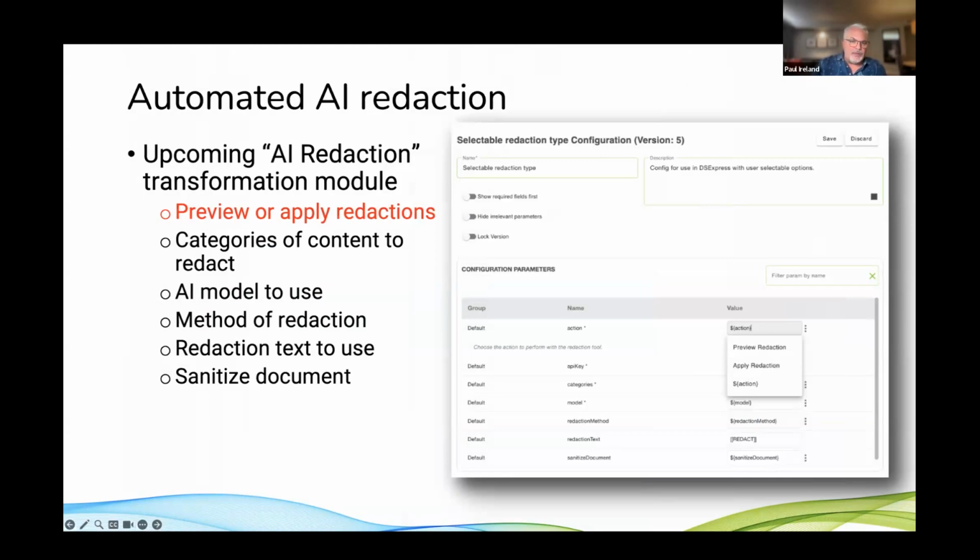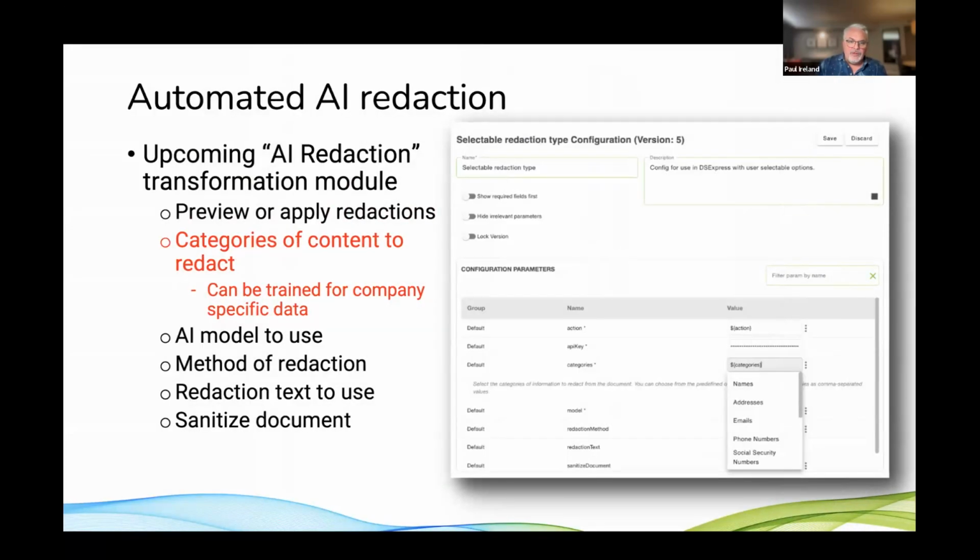So ultimately, this is an upcoming module that allows you to preview the redaction. So you could take content at a certain lifecycle state and get a preview of what would be redacted. And later in the lifecycle, it could actually perform the redaction as well. You can specify which categories of content you want to redact, whether that's names, addresses, email addresses, phone numbers, product-related information, whatever other information you like.